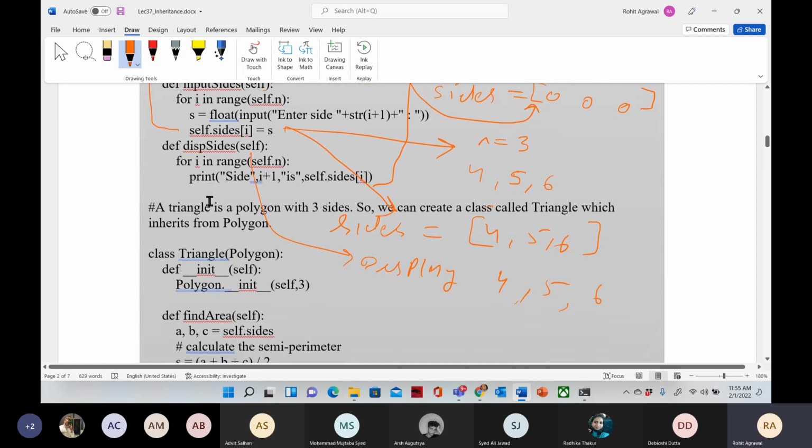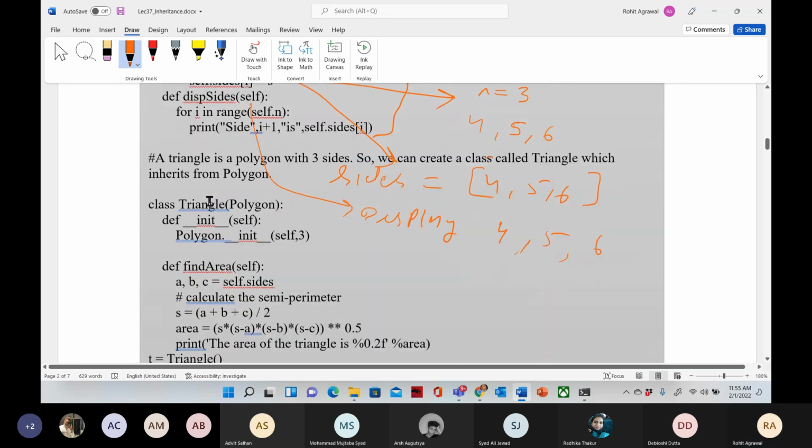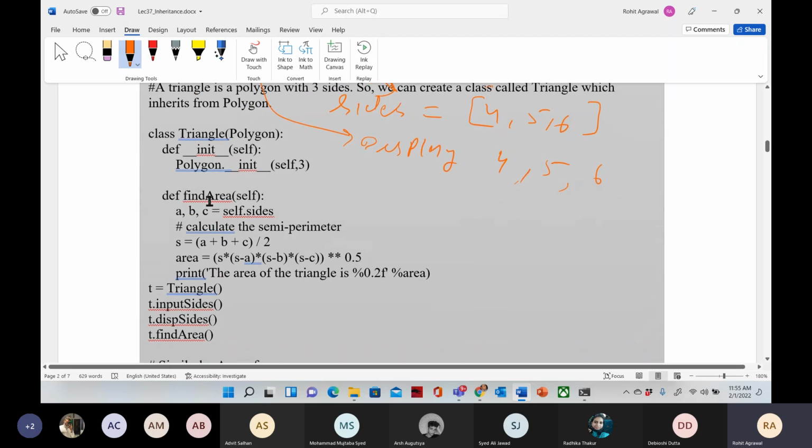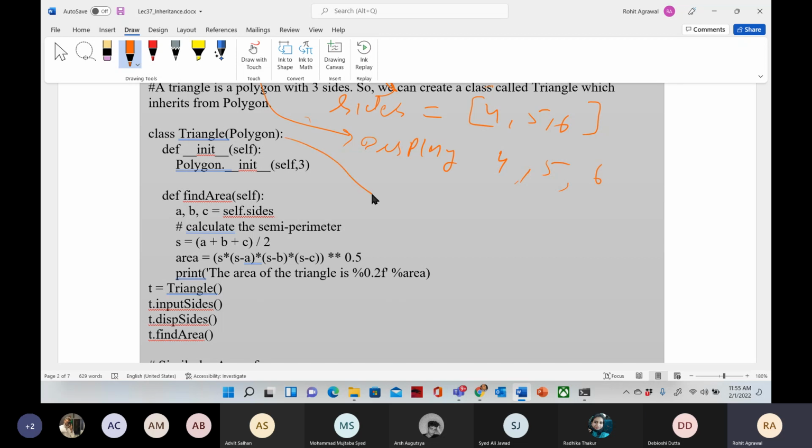Okay, fine. Now next I am creating one more class, and the class name is Triangle, and inside this, Triangle bracket Polygon. What does it mean here? What does it mean?